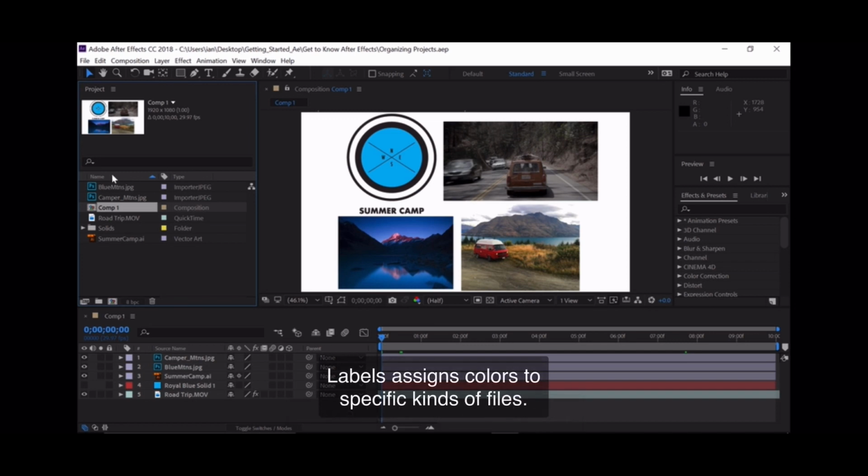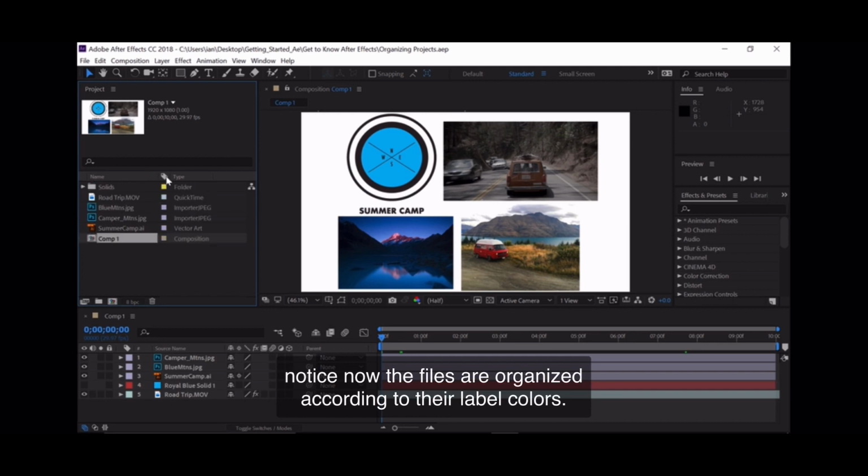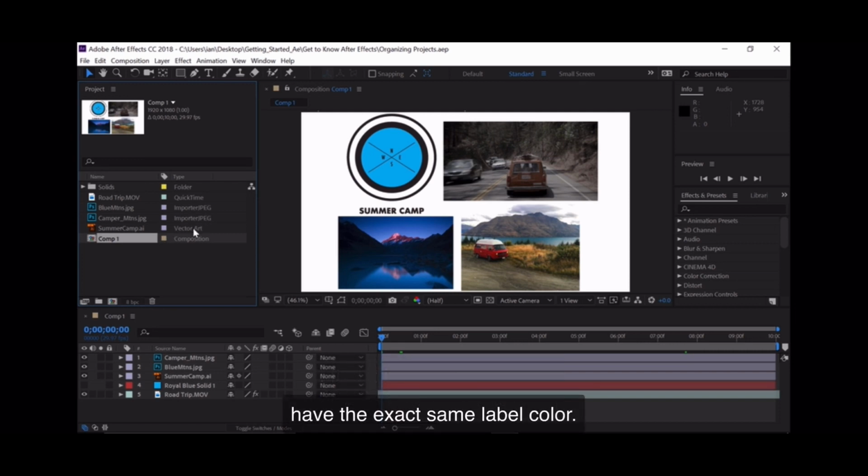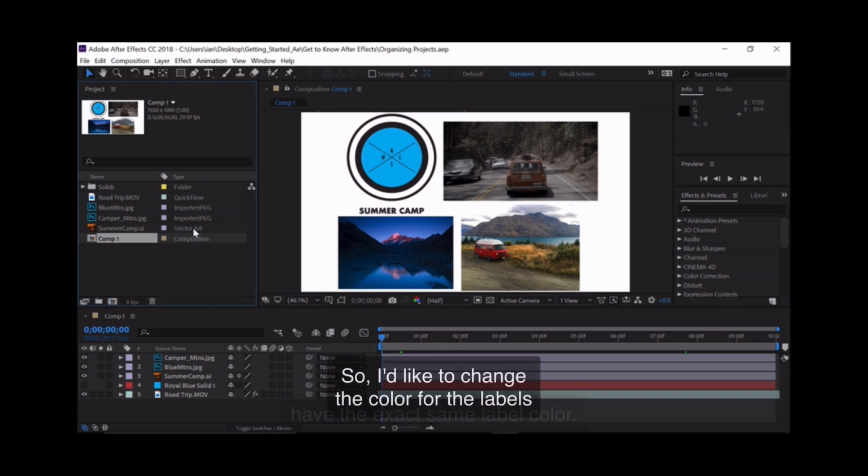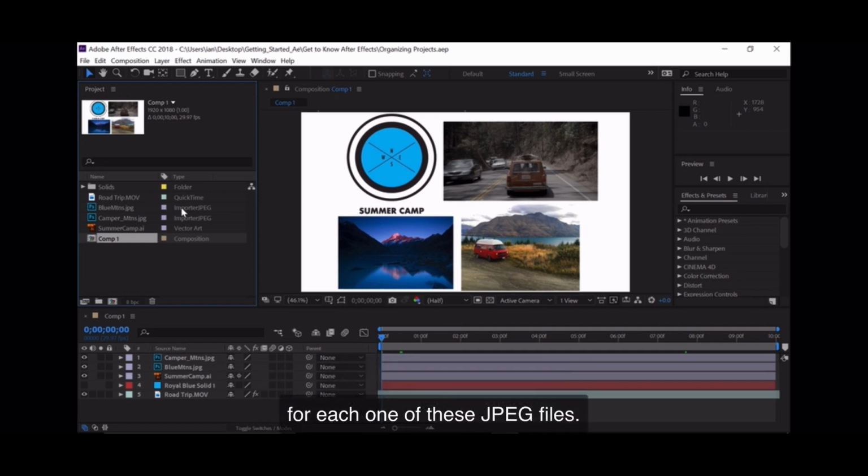The next column over is Label. Labels assign colors to a specific type of files. So if I click on the label column here, notice how the files are organized according to their label colors. I find it interesting that the JPEGs and the vector art have the exact same label color. So I would like to change the color for the labels for each one of these JPEG files.